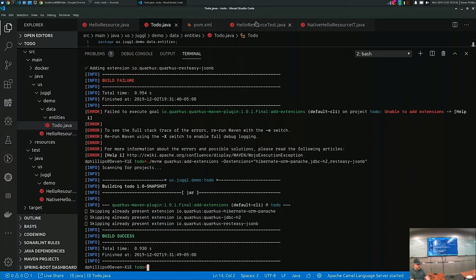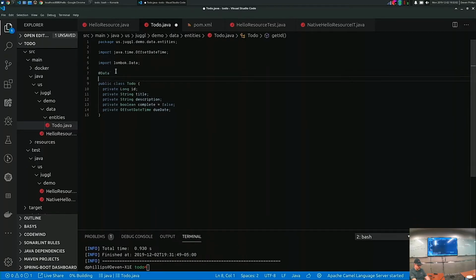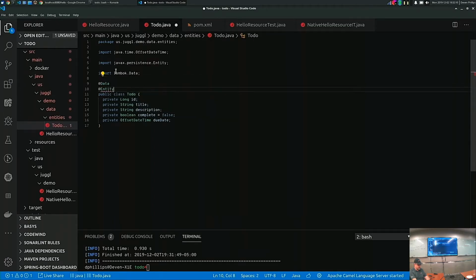Okay, so now if we go back over to our to-do Java, and we add the entity annotation, there it is. Now it's showing up. So now it's been registered as part of Java persistence. And so this represents a single table in our database for us.